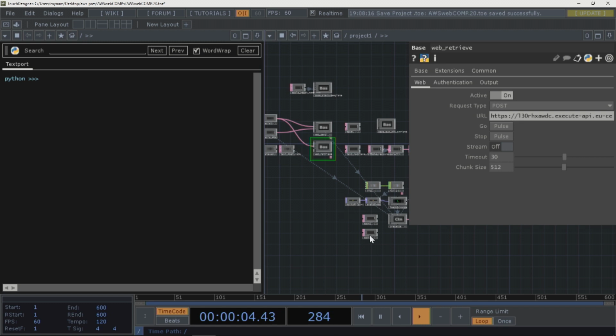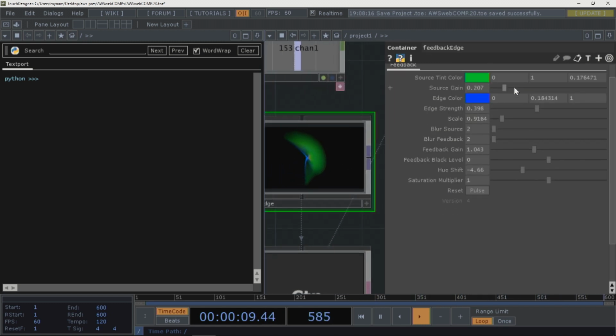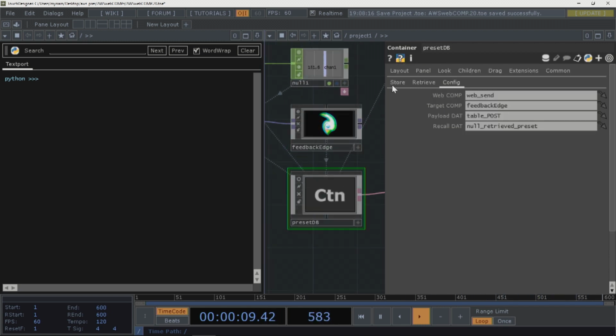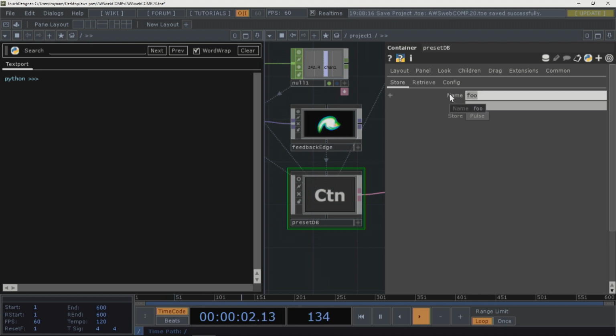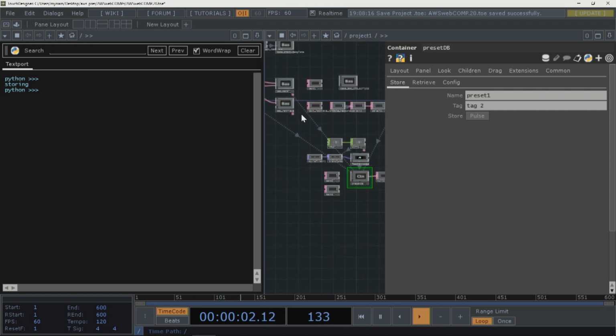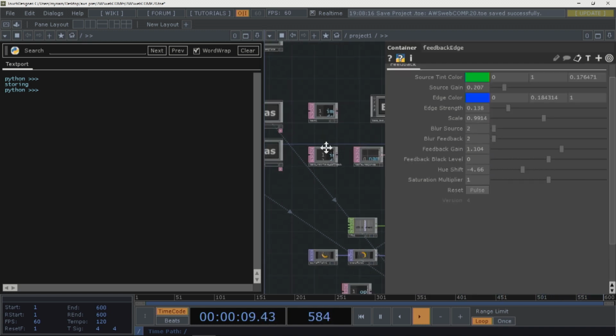So if everything worked, I should now be able to dial in some parameters on this component to get a cool look. It's cool enough. Give it a name. Store it. And this is a little bug with the web comp that I haven't figured out yet, where sometimes it doesn't work the first time.